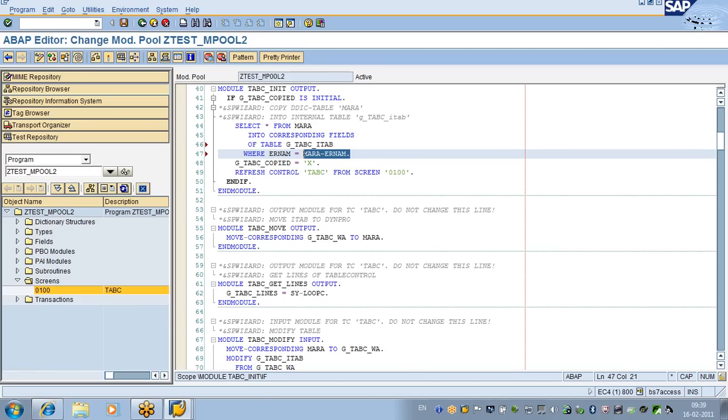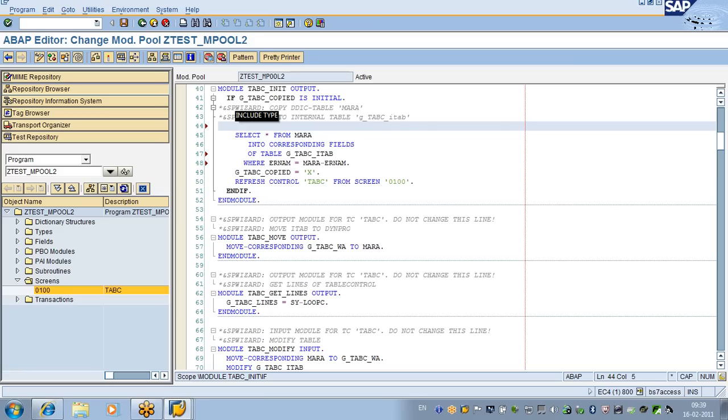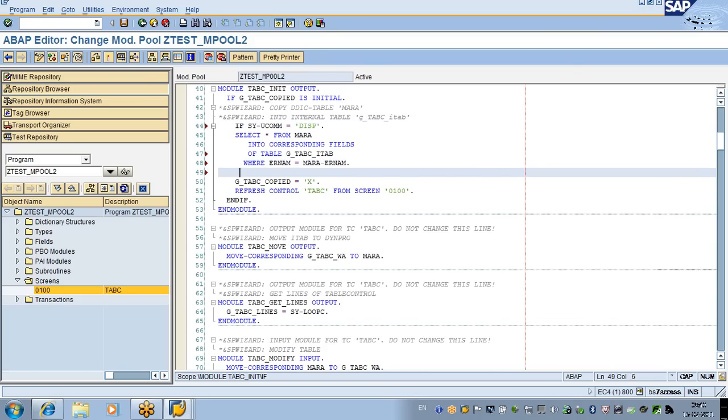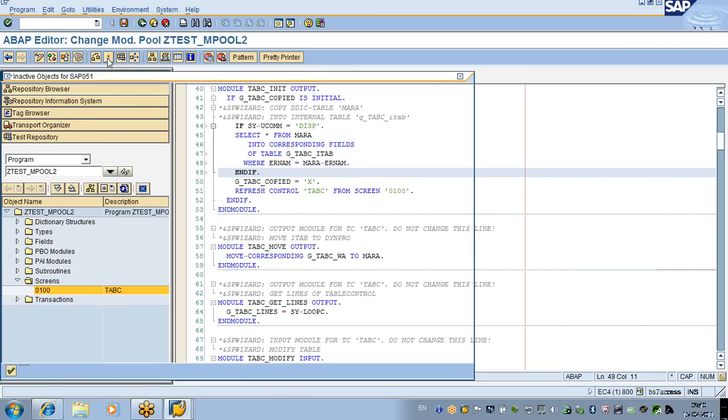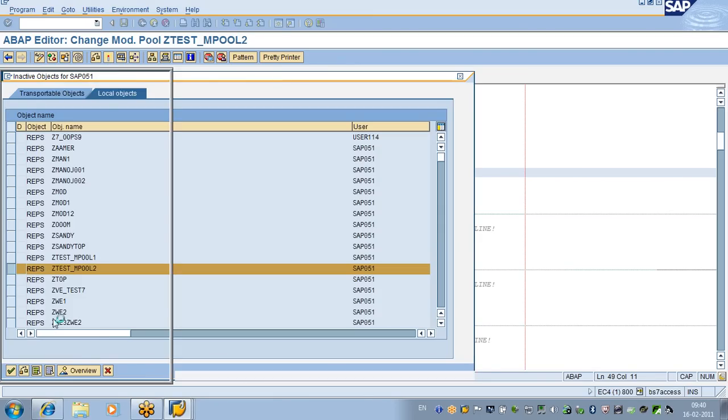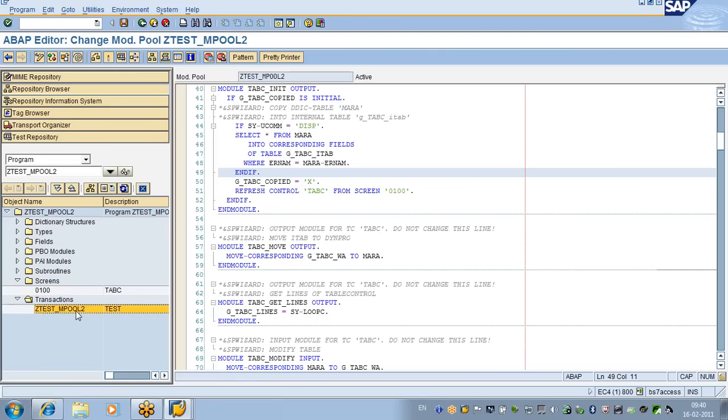And when to select? If SY-UCOMM is equal to display, DISP. Now activate. Now execute the program.